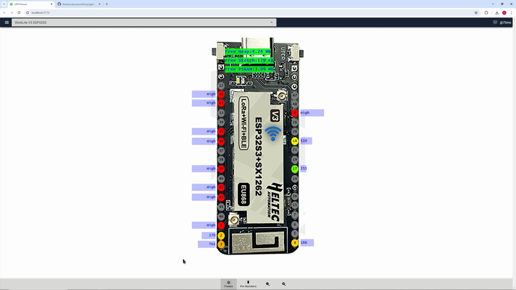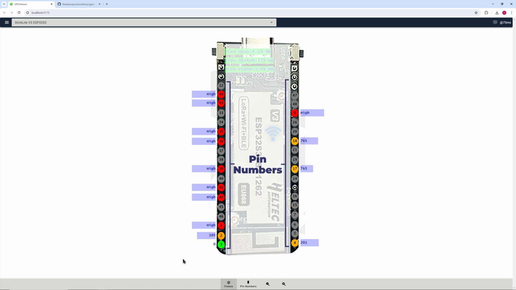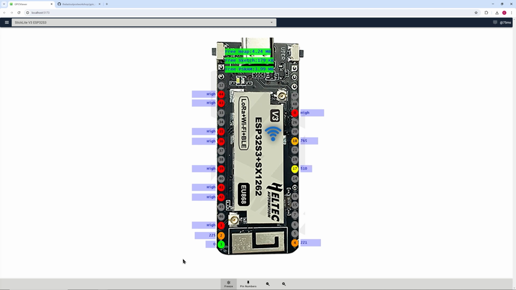Inside each pin indicator, there's a bunch of useful info. Here I have the pin numbers. This is super handy, especially if your board doesn't have the pins labeled.